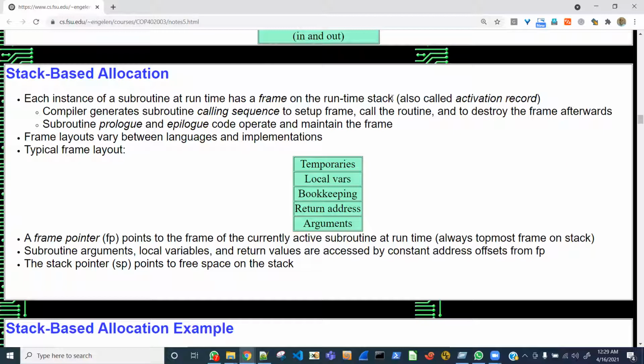And what really is that frame? It's just a collection of memory and its interpretation, basically. So the compiler generates a subroutine calling sequence to set up the frame, call the routine, and to destroy the frame afterwards. Subroutine prologue and epilogue code operate and maintain the frame. So the prologue is what happens earlier, the epilogue is what happens after.